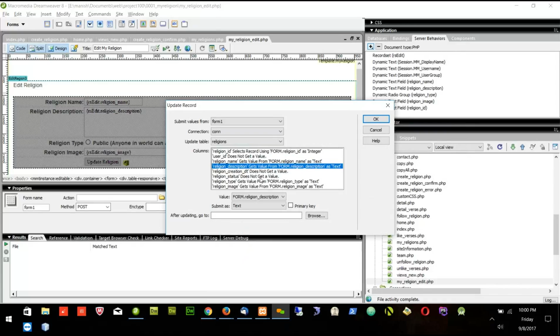I want to update religion status also, because once the user tries to edit the religion, I want to make the status pending again, because if he has initially created the religion, but then he changes the name, which is not good. So I need to update the status again. For now, for today's sake, we will not change the status. Let it be whatever it is. Let's keep it the same for now, and everything is okay now.